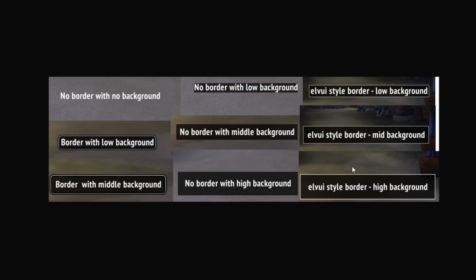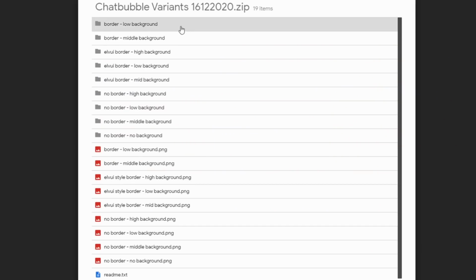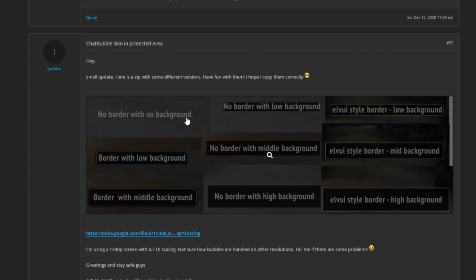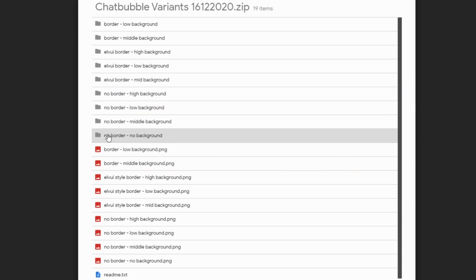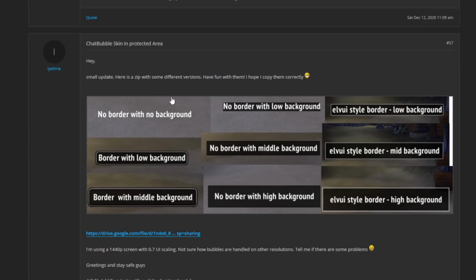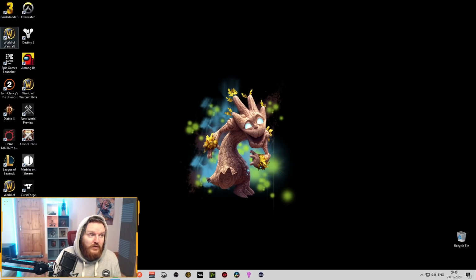This is what it's going to look like when you install these 2 folders. So what do you do? You go to these folders. For example, I really like no border with no background, very clean, very simplistic. So let's go to chat bubbles and we'll just download no background, no border, which is going to give us this. We click into this, and you'll see you have chat bubbles and chat bubble vertical. Download these 2 files.